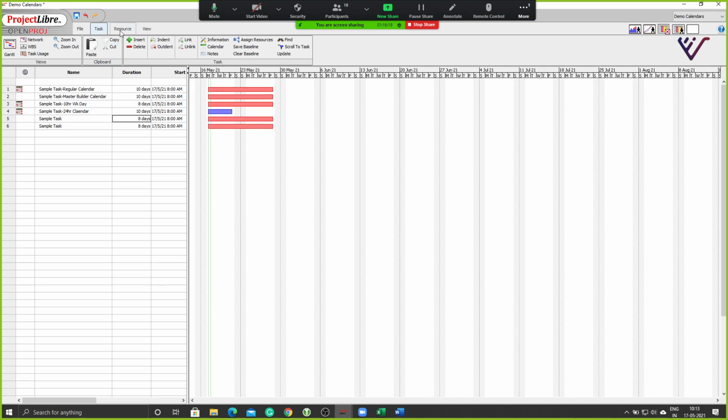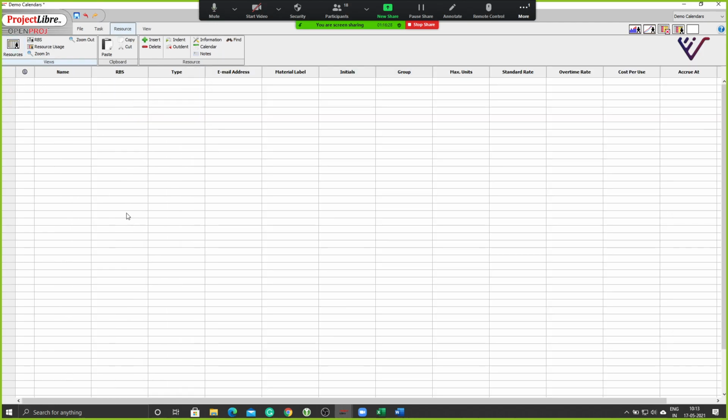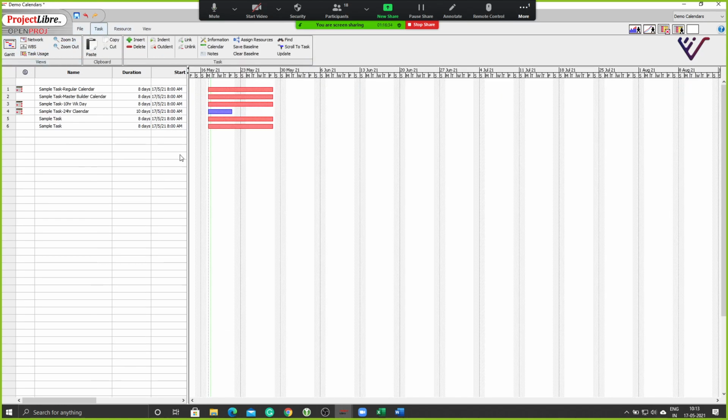Okay. Now let's come to resources. Why this mauve color in between, sir? Sorry? You have assigned something? Sample task 24-hour calendar. The color is different. Why? Because it's not a critical task. Only the critical tasks, all the maximum duration tasks, are getting colored red.